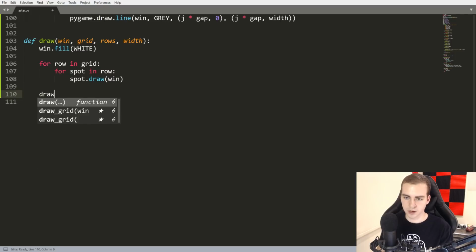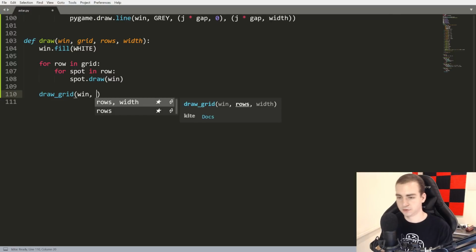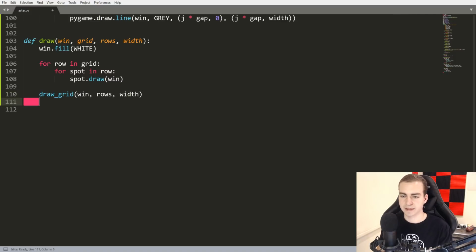Next, we draw the grid. So we say we're going to draw the grid lines now on top of that, because this will be drawn first. So we fill the screen, we draw all the colors, we draw the grid lines on top, and then we'll be good and we've drawn everything we need to draw. So we do draw grid, we need to pass that win, rows, and width like that. And then finally, we do pygame.display.update. Now there's nothing that needs to go in here. All this tells us is, hey, Pygame, take whatever we've just drawn and update that on the display.